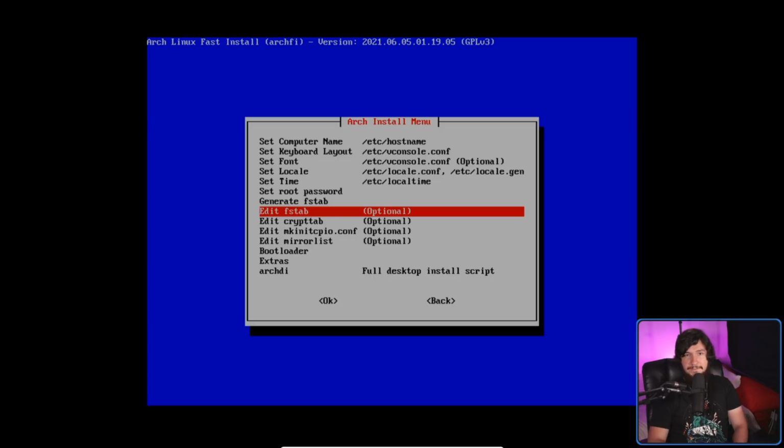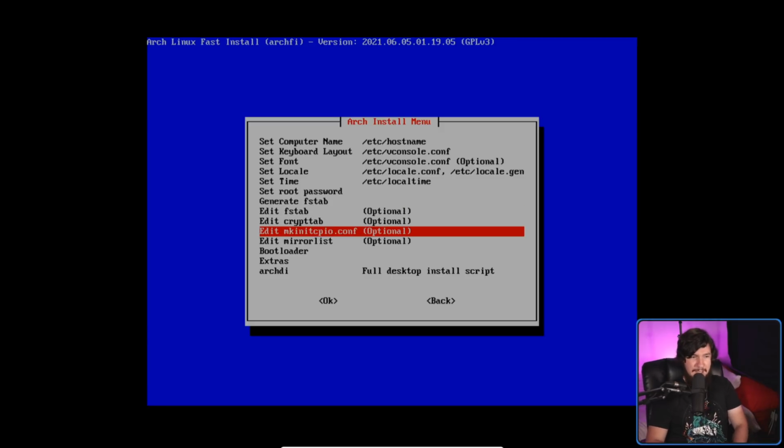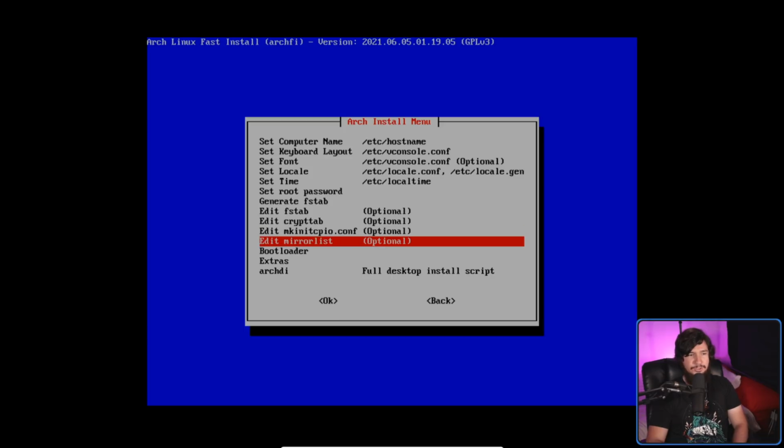We can modify the fstab manually if we want to. I see we have generate and modify for the fstab, but not for the mirror list. Anyway, we can modify the crypttab, we can modify mkinitcpio, which I don't think I've ever actually touched, and there's also another option to manually modify the mirror list.